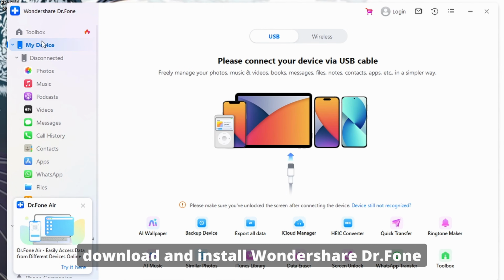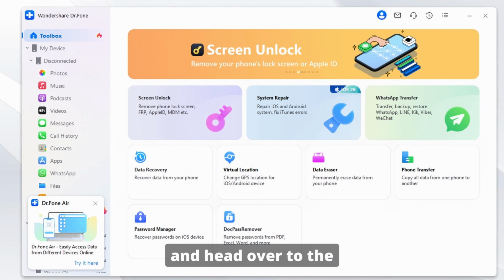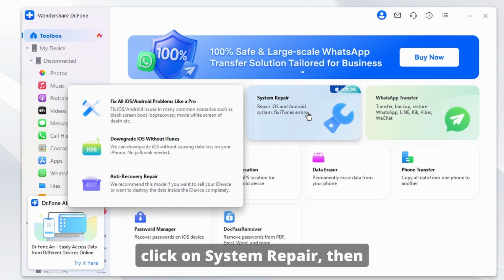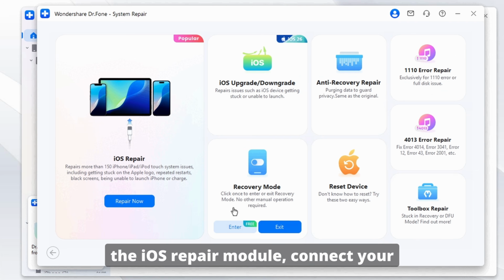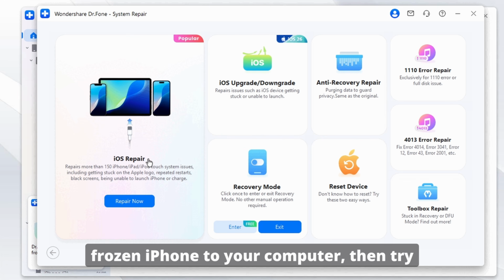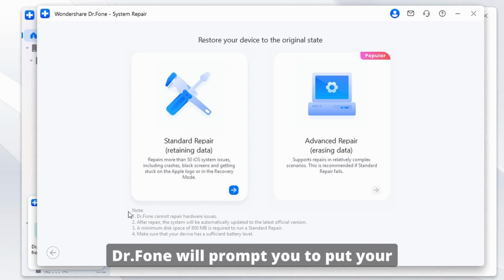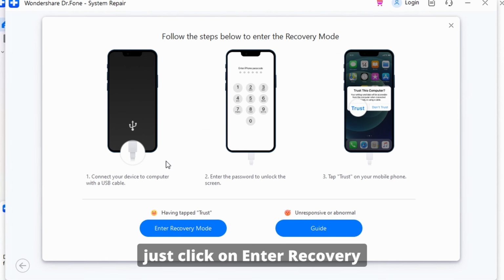First, download and install Wondershare Dr.Fone on your computer. Then launch it and head over to the Toolbox tab. From the main interface, click on System Repair, then iOS. From here, just select the iOS repair module, connect your frozen iPhone to your computer, and then try using standard repair. Dr.Fone will prompt you to put your iPhone into recovery mode, so just click on Enter Recovery Mode.